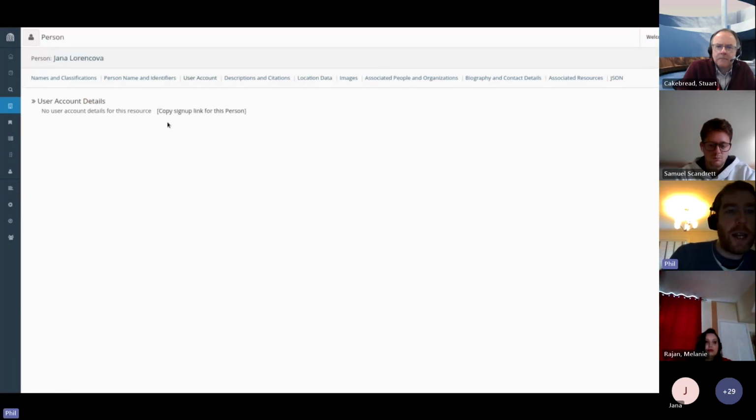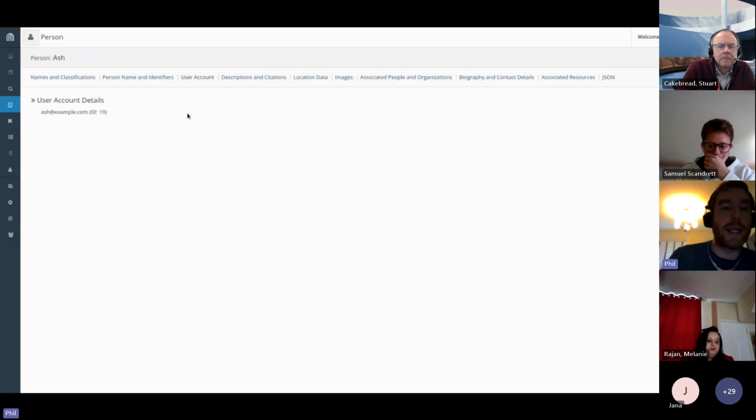How do we actually achieve that? I'm going to hopefully demo this at the end and we'll see if it works. If we go onto the user account and there isn't currently a user, we can copy a sign up link. There's a link here to do that, click that, and then you can send that to a person. They can sign themselves up, enter their data and their password and so forth. And as soon as their account's created, they're already assigned to a person.